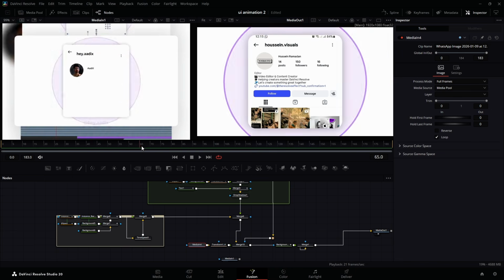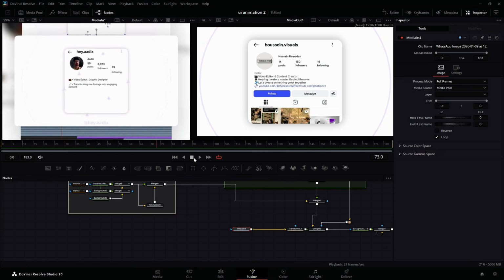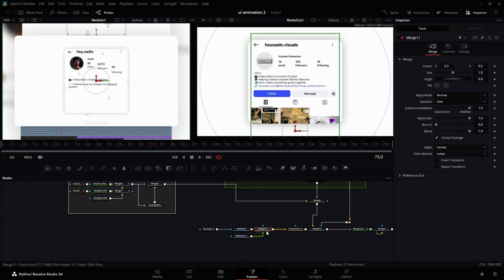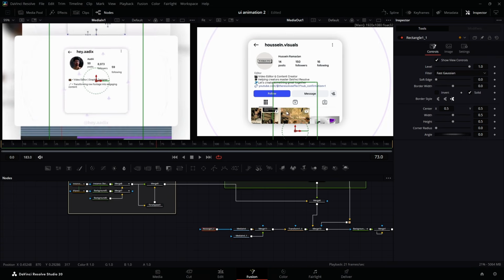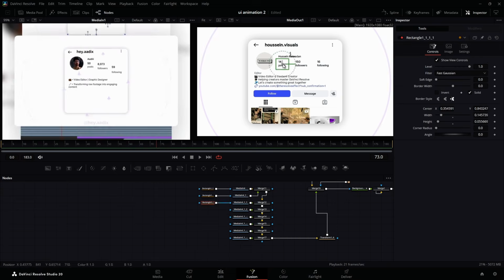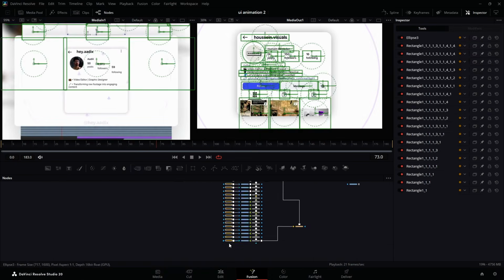The first thing we need to do is separate all the text elements we want to animate individually. To do that, add a rectangle mask and connect it to the page media. I'll duplicate the page once just so I can clearly see where I want to place each mask. Connect the outputs together and a new merge node will appear. Adjust the first mask to cover the first line of text. Then add a new mask for the second, and keep going for every element you want to animate. Go ahead and finish all of that, then come back.